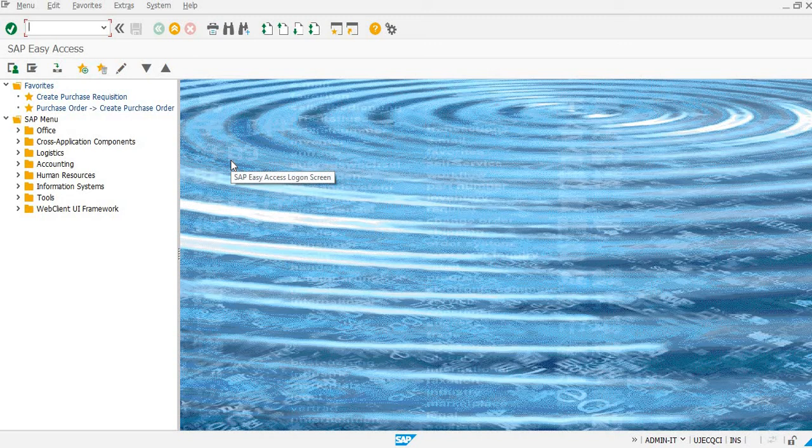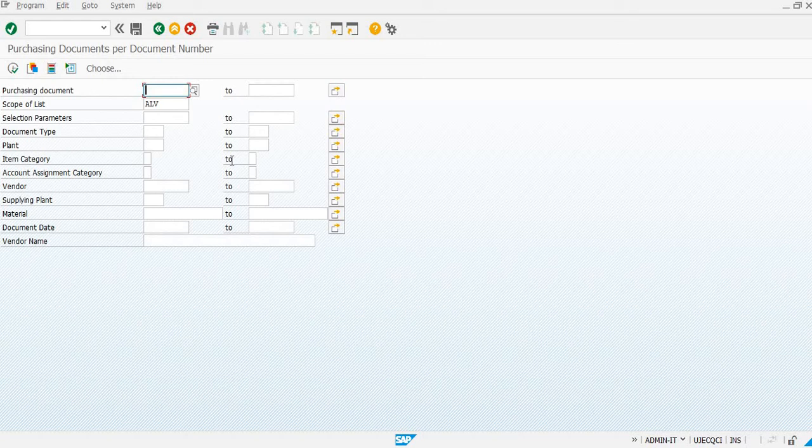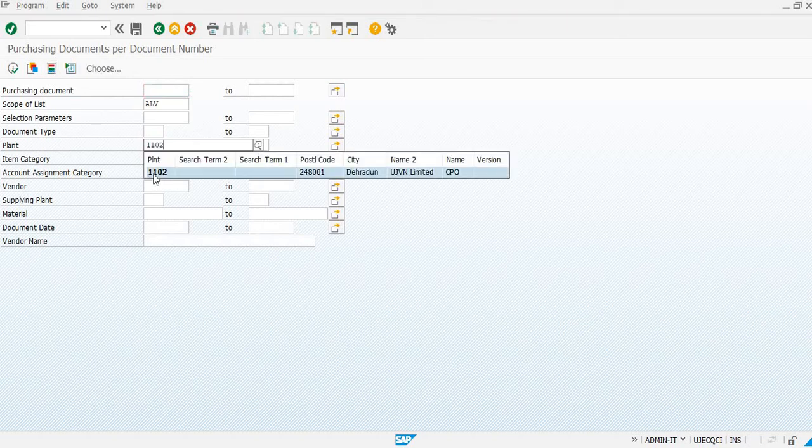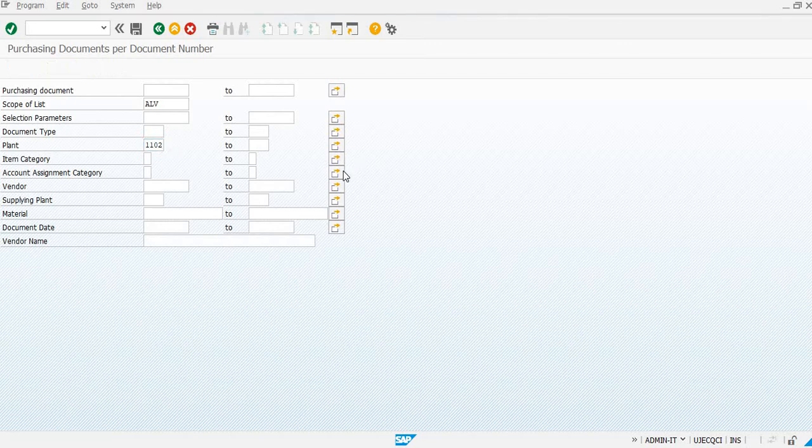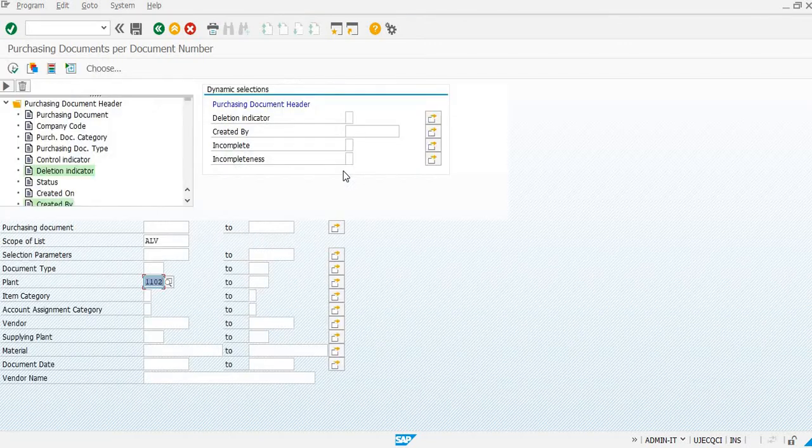Now we'll go through the next report, that is the standard PO report. The T code for the same is ME2N. The initial window for this report is same as that of the PR report. We can select the plant code. Here you can see the two fields, incomplete and incompleteness. We can use these two fields to filter our report.